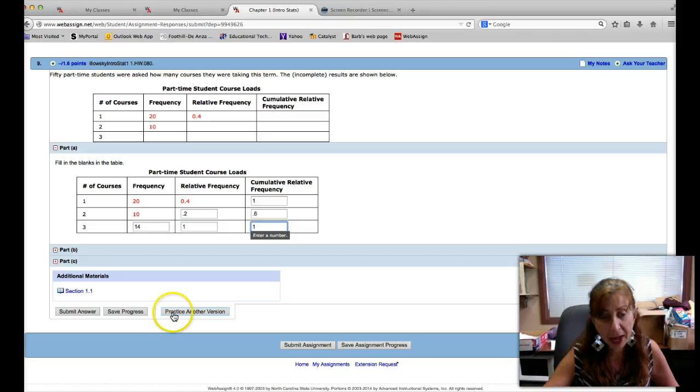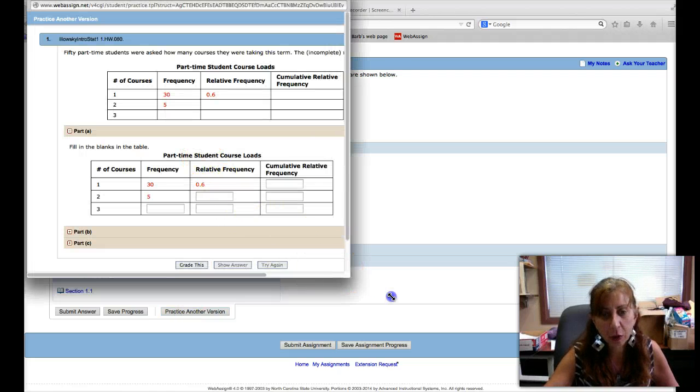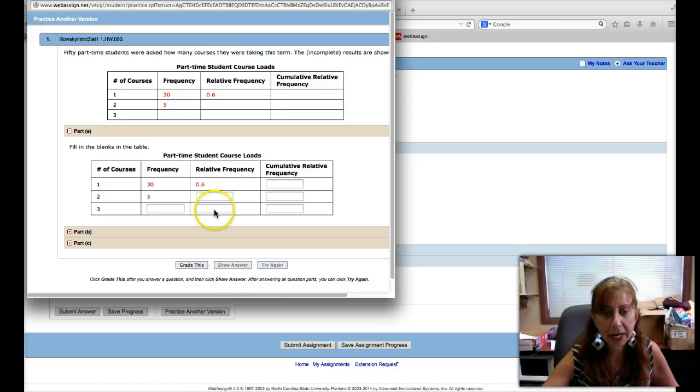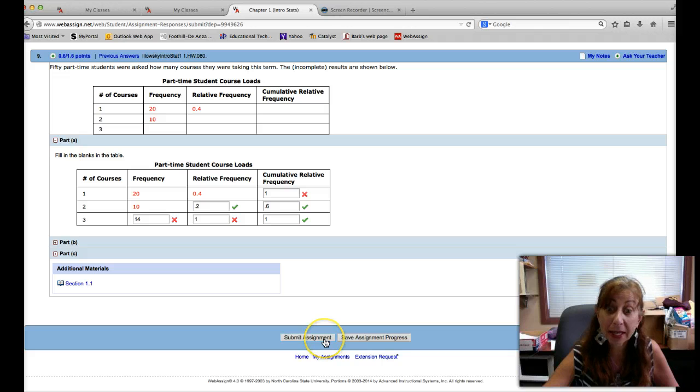But on this problem, I also have "practice another version." So before I submit my answer, I might decide, you know what, I want to test out another version. And so I can go right here, put in answers, show the answers, and then I can try a problem again if I want. So on this type of problem where I'm submitting numbers, I can actually try it out, get it graded, and then go back and put my answers in here. Then I can submit my assignment.